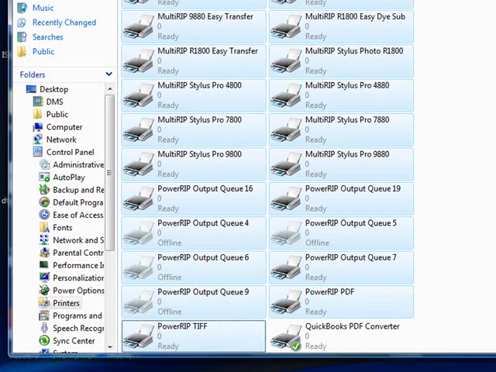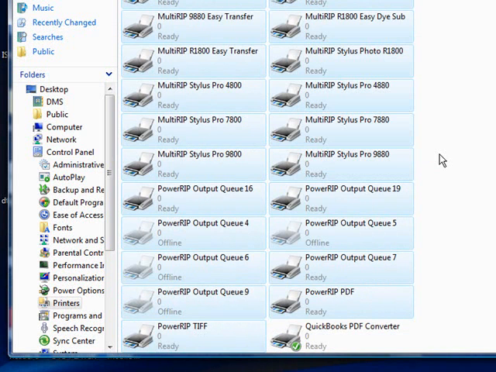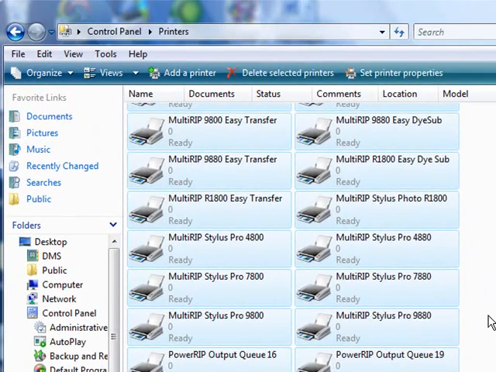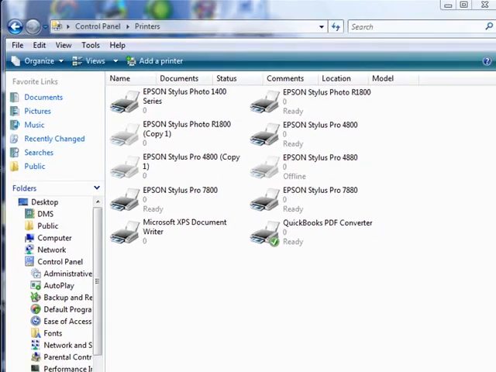So once I have them all selected, I'm just going to go ahead and hit delete. It's going to ask me to verify that I want to delete them all, and yes, I do. Now we'll begin the process of deleting the different print queues. Again, the time frame for this to occur can vary depending on the number of print queues that you have. Now that the print queues have been deleted, I'm going to leave that window open, and I need to go to my computer.